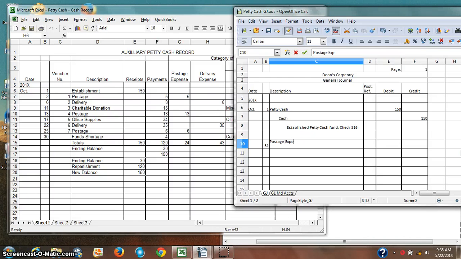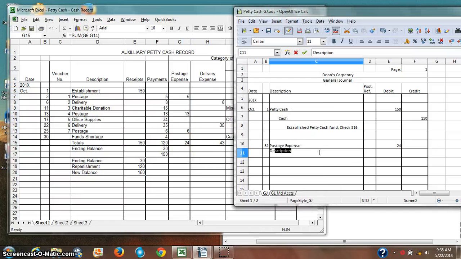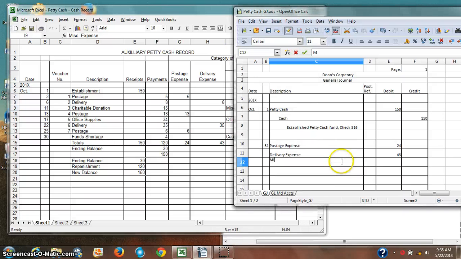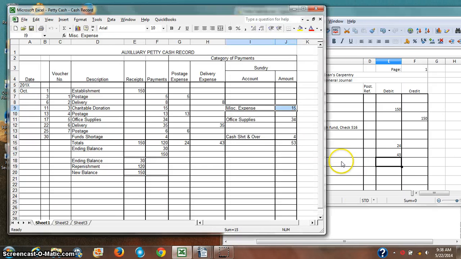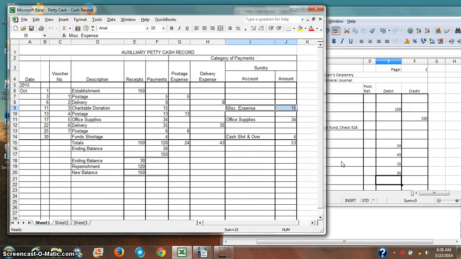So postage expense, it's going to be a total of $24. There, I get that right. And I'm just taking this column here and plugging in this number here. And then the same with delivery expense. It's going to be $43. And then I've also got to do these sundry accounts over here as well. I've got a miscellaneous expense, $15. I've got office supplies, $34. And I've got cash short and over of $4.